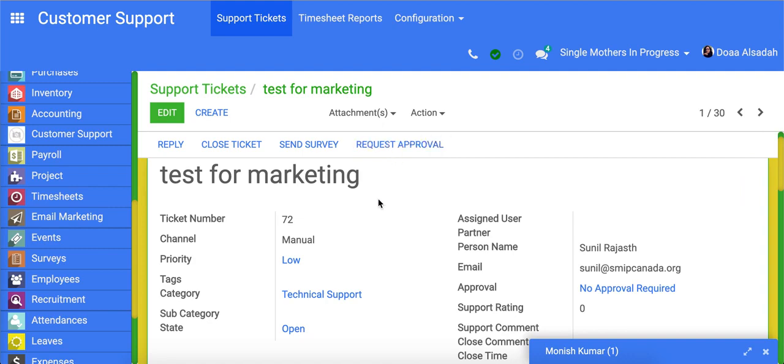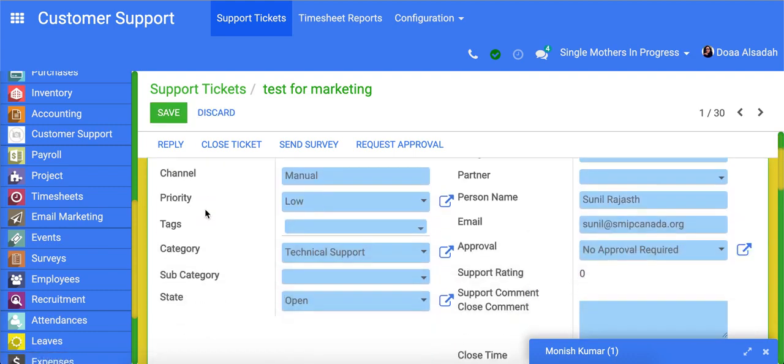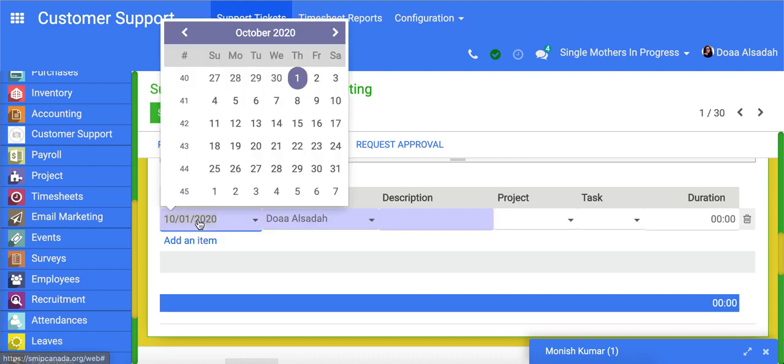If you're done with the ticket and you would like to close it, you need to add a timesheet here. So click on edit, scroll down, click on add an item. Here's the date, your name, brief description of what you did, and the duration, like the time you spent working on this ticket, even if it was like 5 minutes.